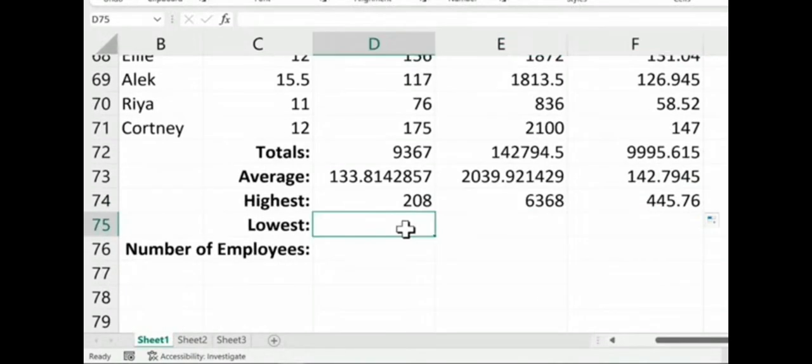Let's do the same with lowest. I think to myself, cell D75 equals, instead of MAX, I'm going to put MIN.